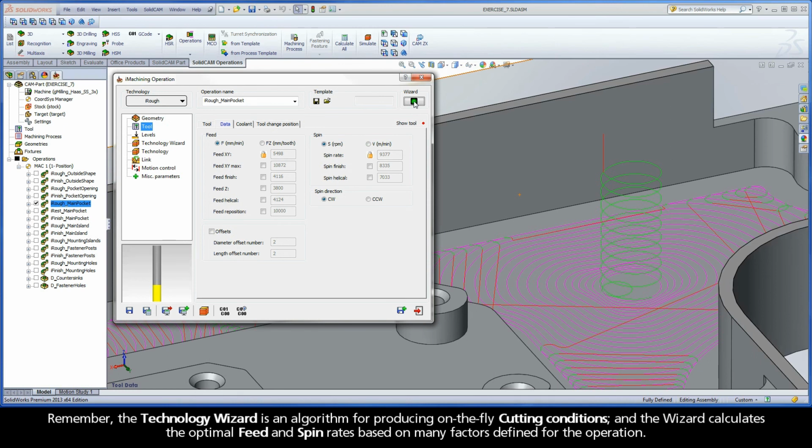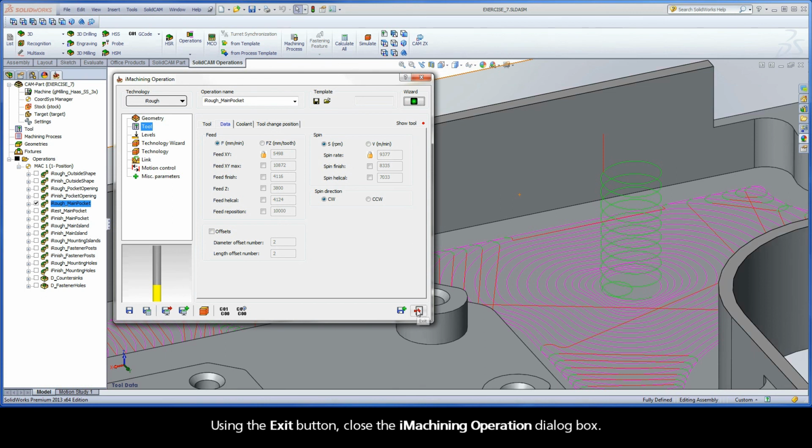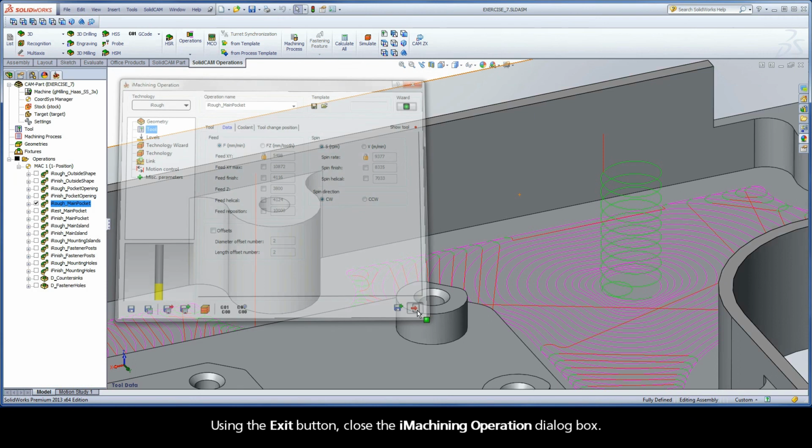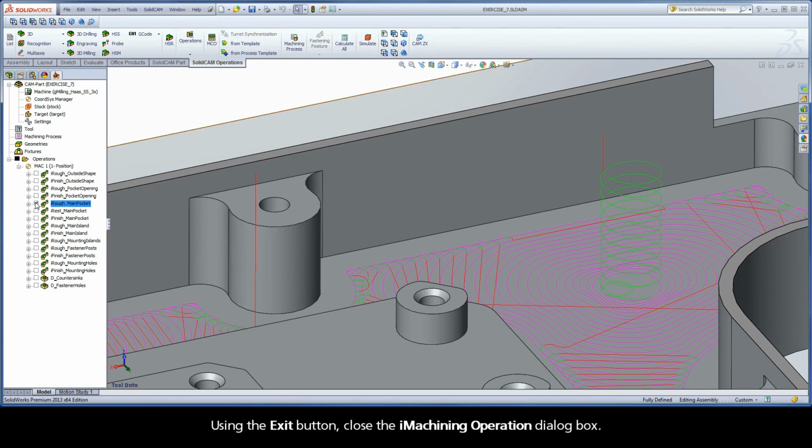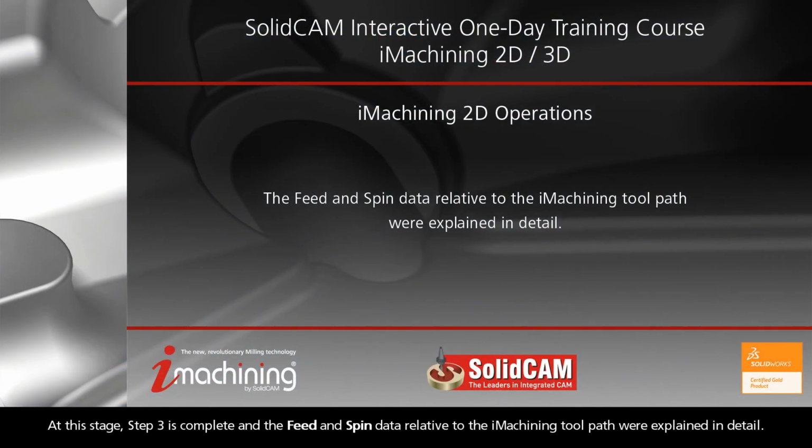Remember, the technology wizard is an algorithm for producing on-the-fly cutting conditions, and the wizard calculates the optimal feed and spin rates based on many factors defined for the operation. Using the Exit button, close the iMachining Operation dialog box. At this stage, Step 3 is complete, and the feed and spin data relative to the iMachining toolpath were explained in detail.